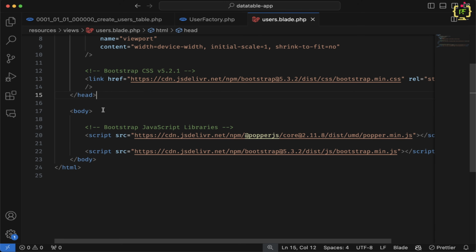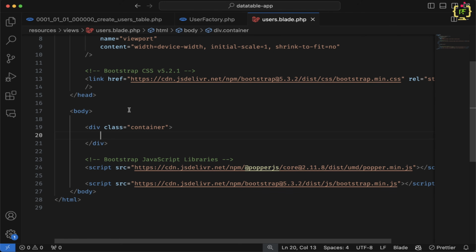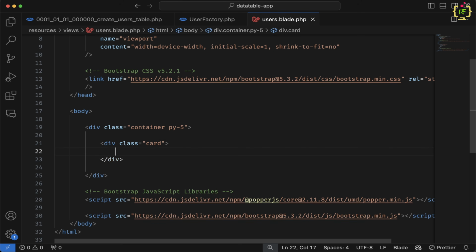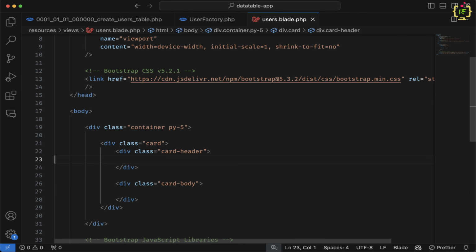Okay, this is done. Inside this body tag, I will create one div container, and I will add padding y of 5. Inside this container, I will create one card component, and there will be card header and card body. Inside this card header, I will add heading 5 with class card title, and I will add the title as Data Table Implementation in Laravel 11.